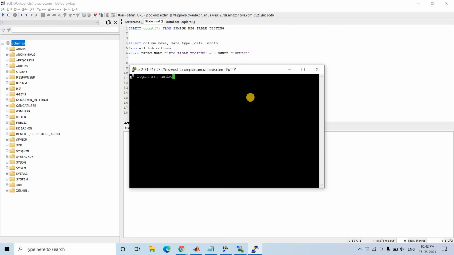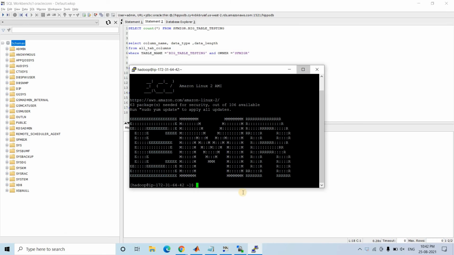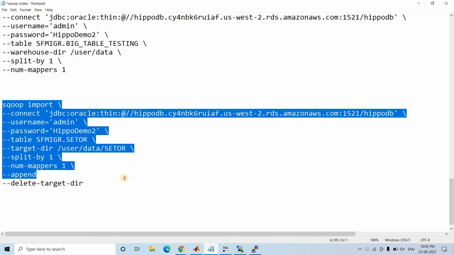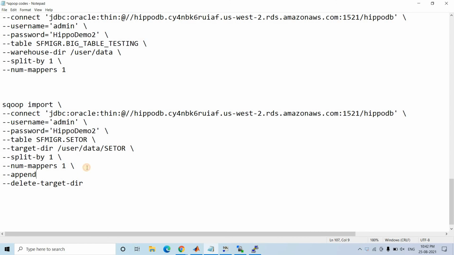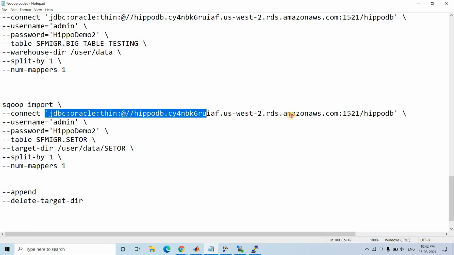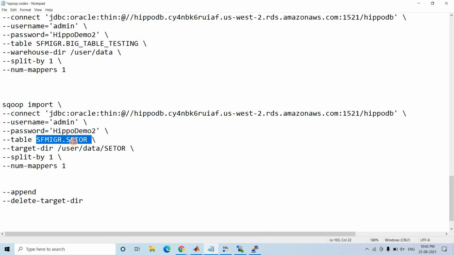First let me go inside our EMR and show you the normal Sqoop query that we generally use, that is this particular one. See, Sqoop import, then we are specifying the connection, that is the JDBC URL, then username, password, table name. So we are importing one table which is called sfmigr.setor. That means sfmigr is our schema name, setor is our table name.